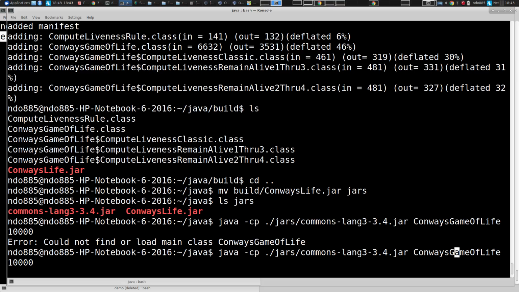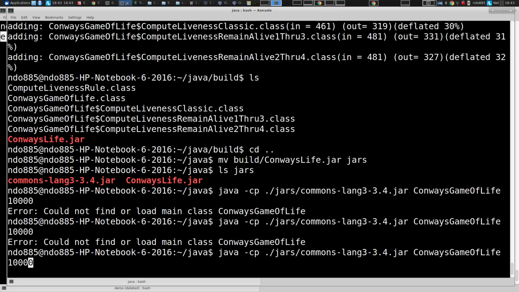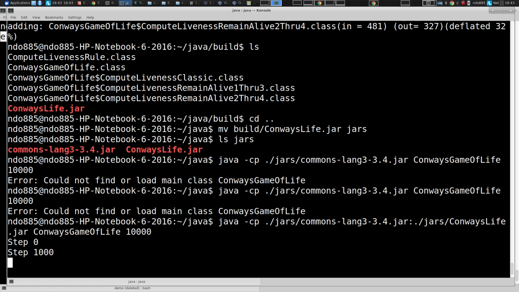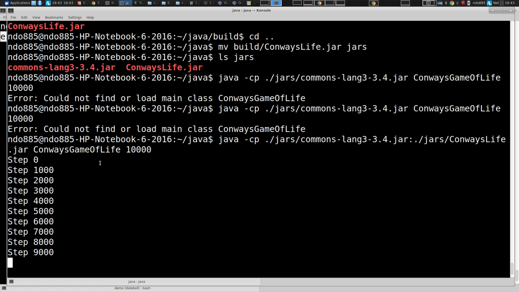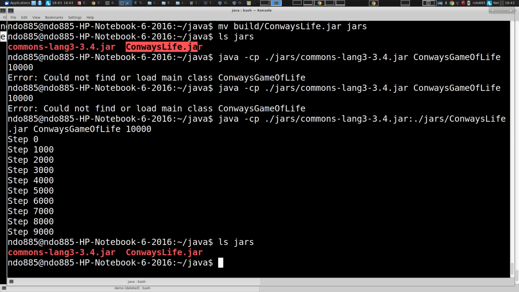Okay, so in order to do that, though, we're going to have to tell it about more than just the commonslang.jar. We also have to tell it about jars and our Conway's life.jar. Okay, and now it works fine because it's finding the equivalent to those class files in a different place, namely in this jar file that we placed within our jars folder just now.